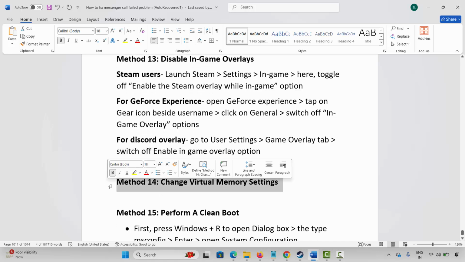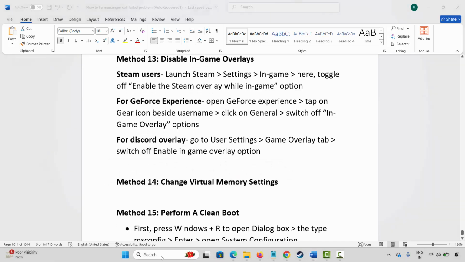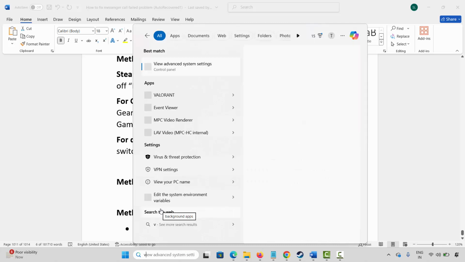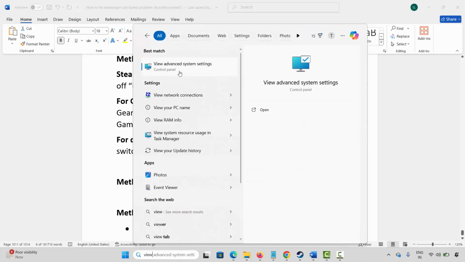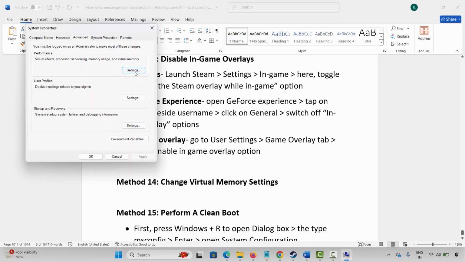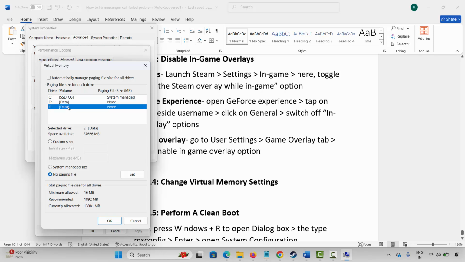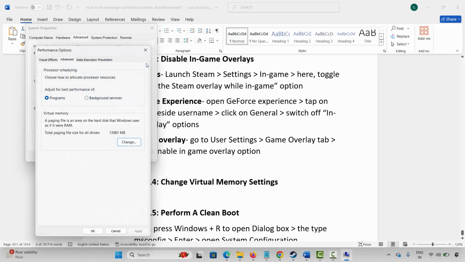Next is to change virtual memory settings. For that, go to the Windows search. Now search for view advanced system settings. Click on settings, click on advanced, click on change. Now here you have to select the drive where your game has been installed. Then select custom size. In the initial size type 12288 and in the maximum size type 24576. Click on set and then click on OK. Now try to launch the game and check.